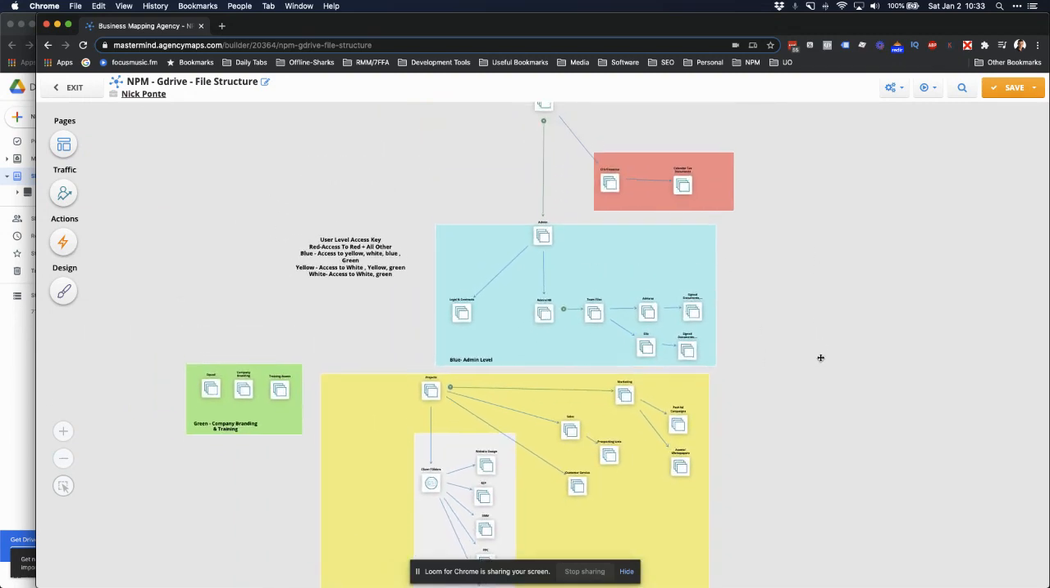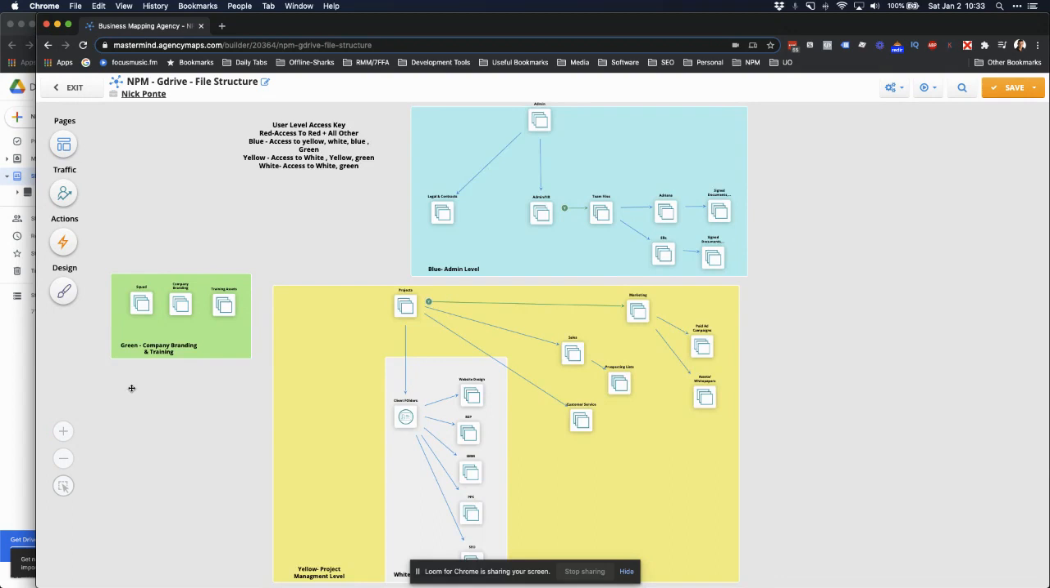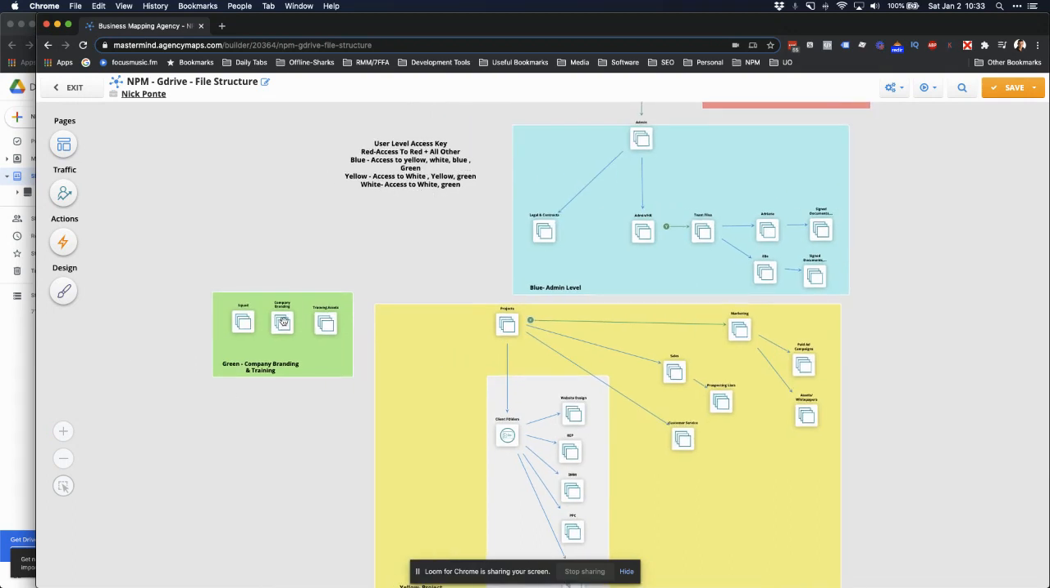And let me see if I missed anything here. Oh yeah, finally the green section, right? This is a folder that everybody has access to. This is company branding, right? Everybody should have access to the branding in case they need to use it somewhere. But also any sort of training or assets that you want to make available to everybody, you'll make available there. So everybody has access to that.